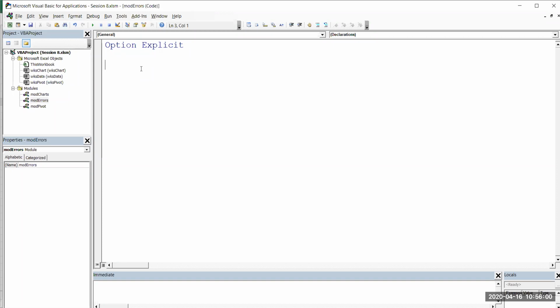And compile errors. There is another type of error known as compile error. It occurs while compiling the macro, and it usually happens when some part of the code is missing, like you have missed an end if, or you have missed the next while typing a for loop. These all come under compile error.